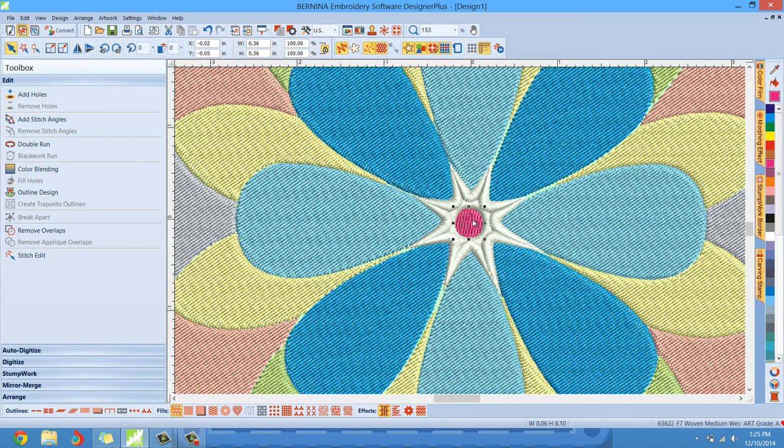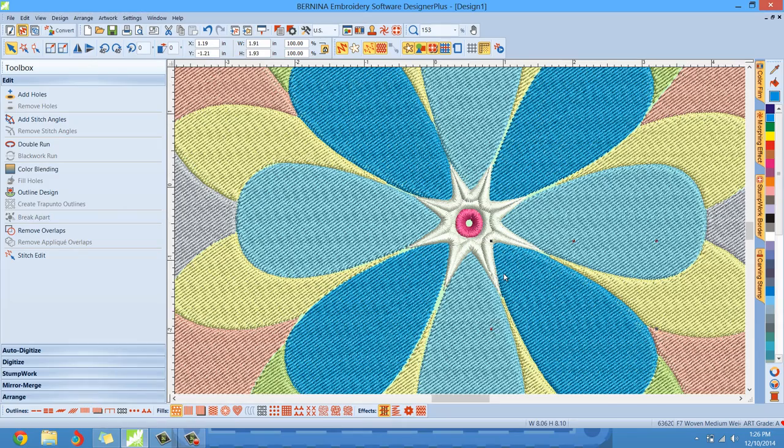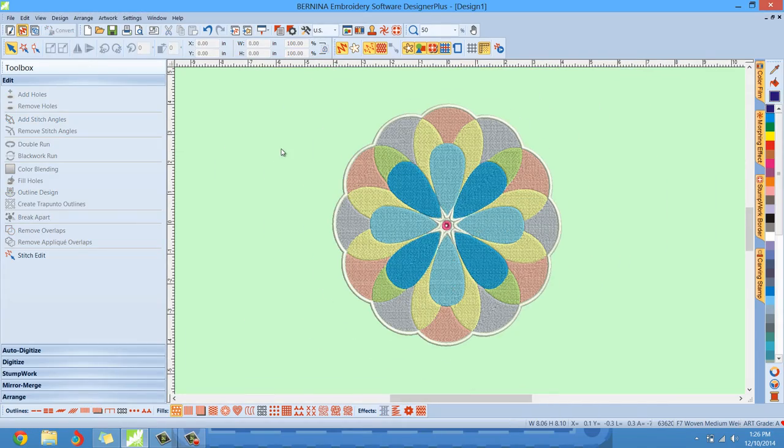I know for sure I'd probably go ahead and change this little dot in the middle to a satin. And then you might want to change the direction, or you could do a star fill with it. Look at there. That star fill looks kind of cool. All right, let me zoom out. Okay, so that's how we've started off.